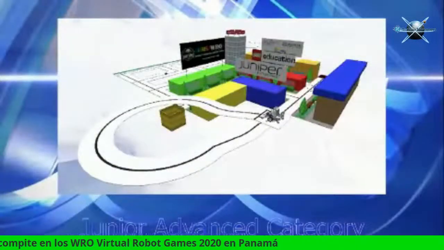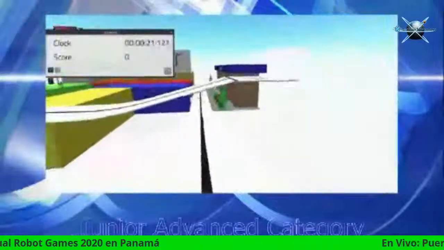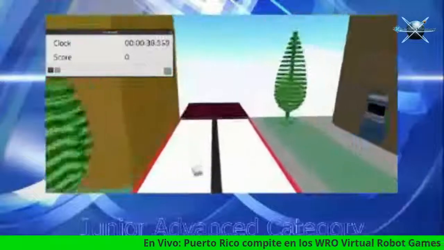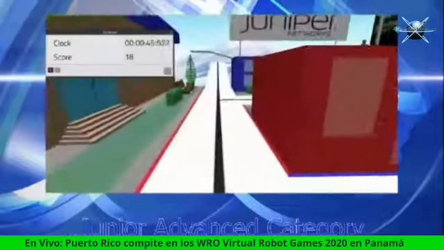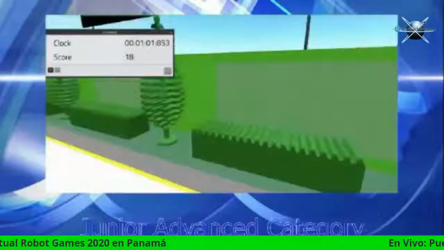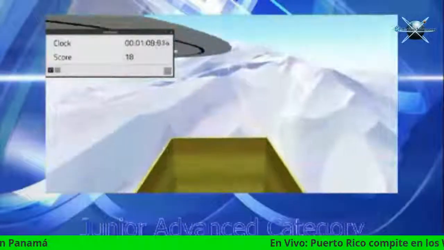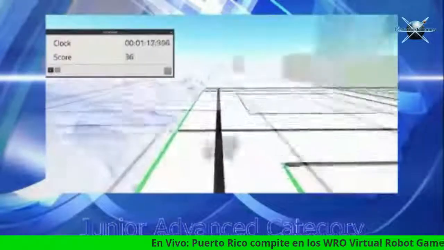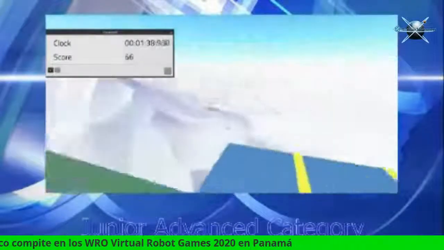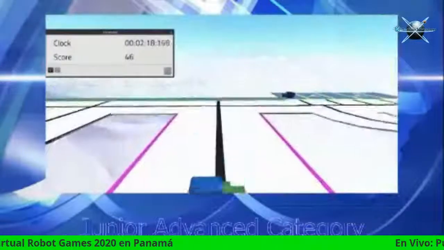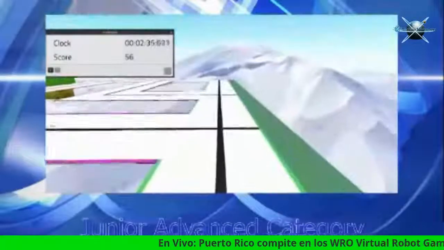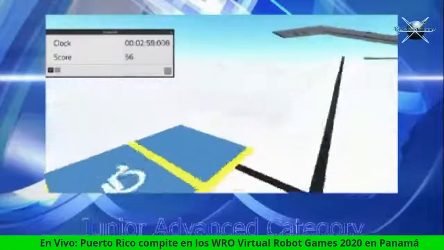Junior advanced category. The robot must move the snow that is on the red street into the red box. The robot must move the snow that is on the yellow street into the yellow box. The robot must move the 3 cars to the parking area. Only 1 car per parking place.